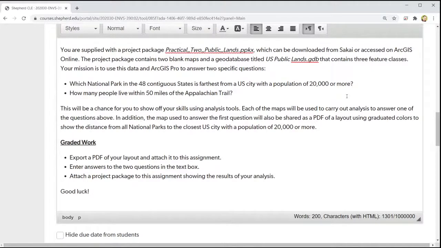I'm going to supply you with a project package. It's a little different than last time. Last time I gave you a map package, and I gave you separate data tables to join to the layer that was in that map package. I'm going to provide you with a project package, and you open this package. You'll be able to download it from Sakai or ArcGIS Online. I'll be able to post it to ArcGIS Online as well.